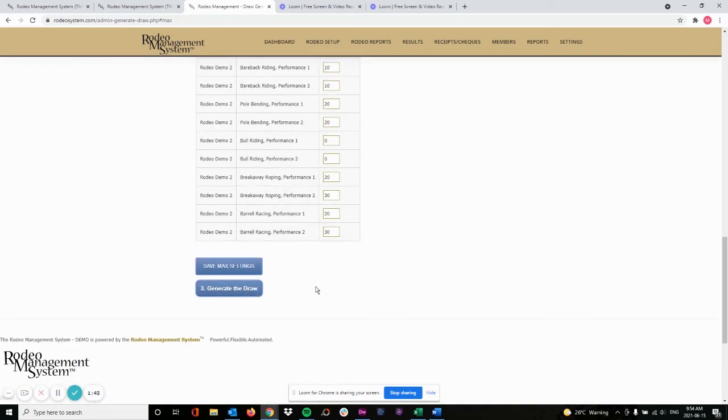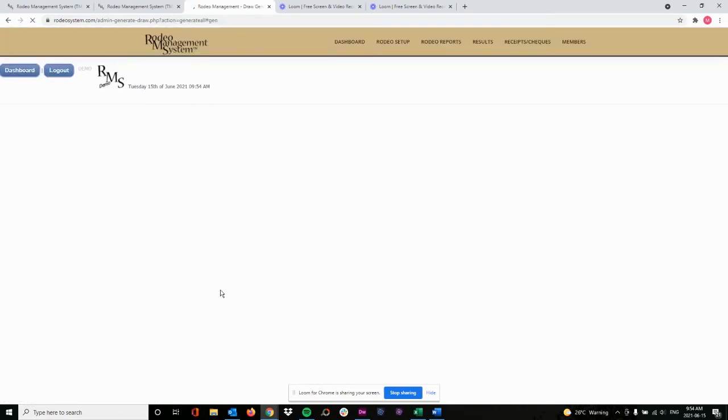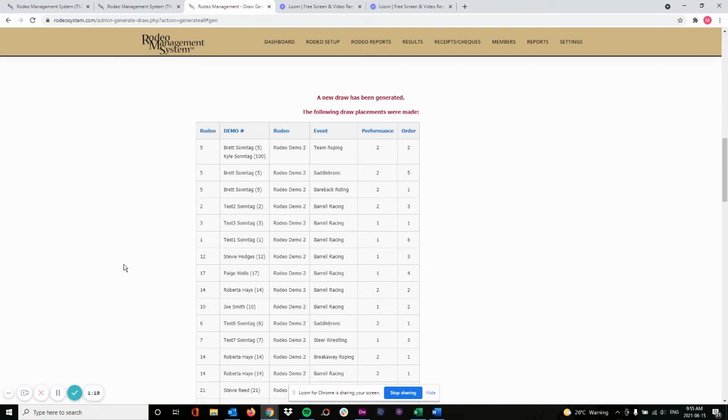So once we have our maximum set, we will simply click Generate the Draw. When you click the Generate the Draw button, that is where all of the complex math and randomizations and limits and priorities and sorting routines take place. Without getting into all the excruciating detail, the order of operation goes something like this.